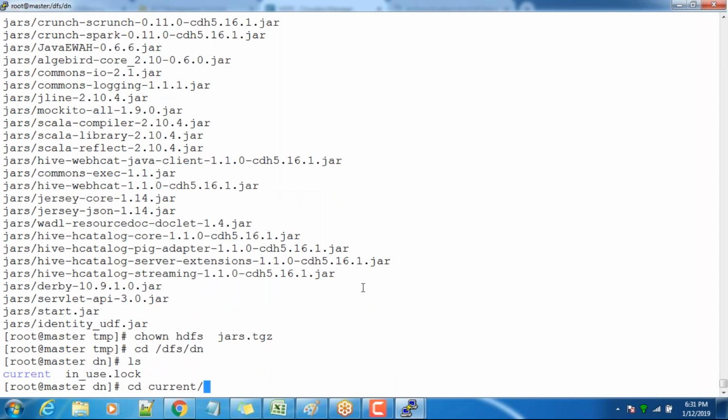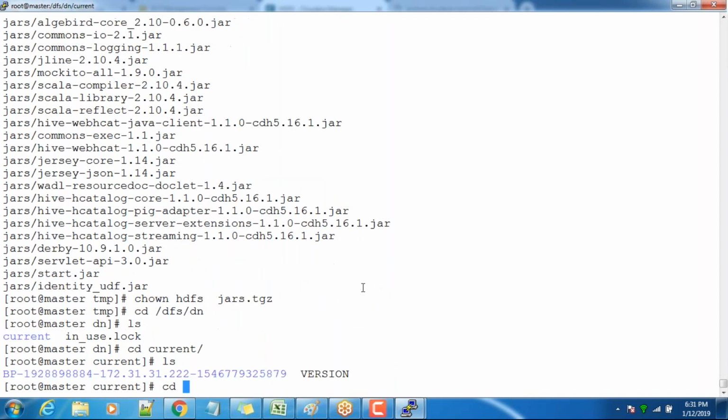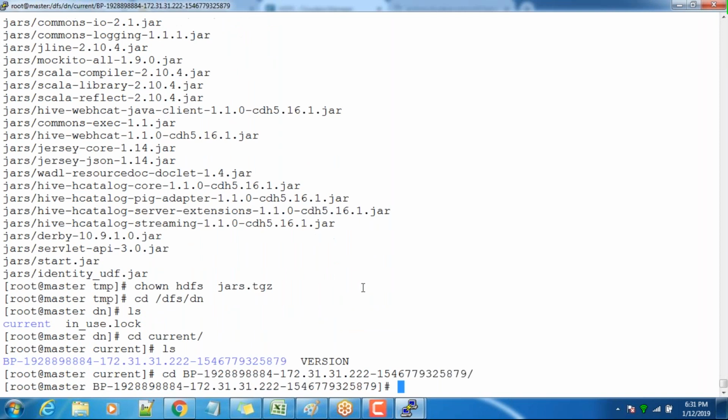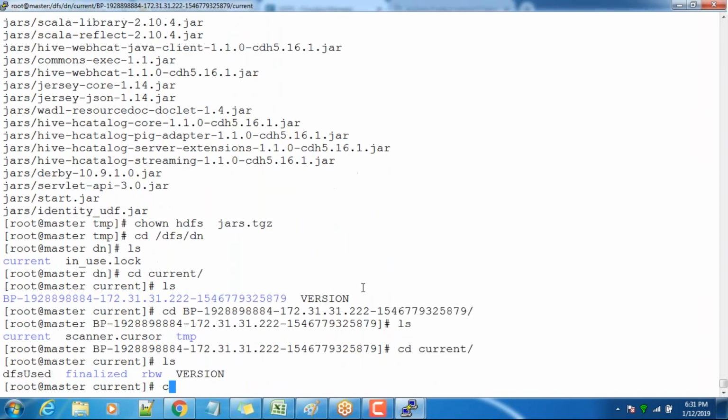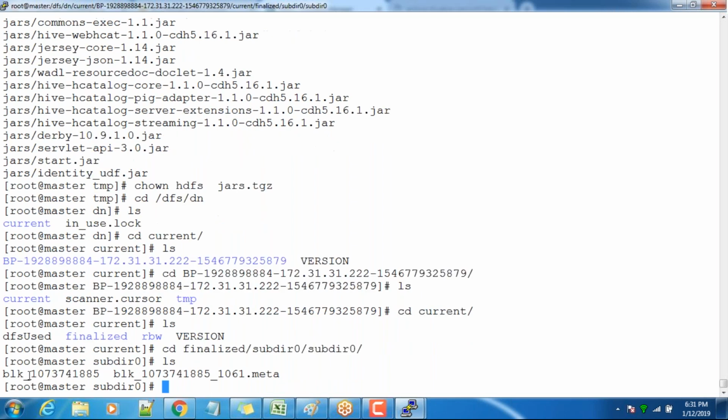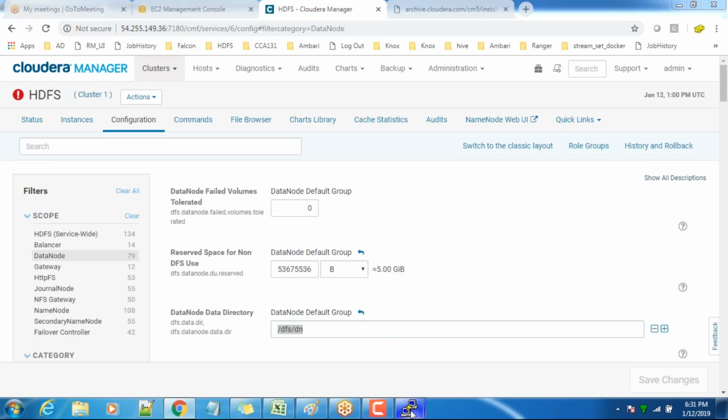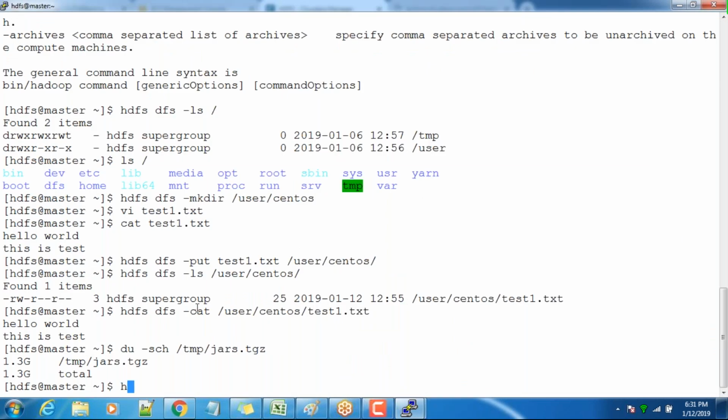Okay, so if you go to the current, and under current we have BP, and again current, there will be a lot of finalized and a lot of subdirectories, and you can see. So this is the available block, and that is for only one file, but this time we are trying to upload a very big file: hdfs dfs -put /tmp/jars.tgz /user/centos, any directory, and that's it.